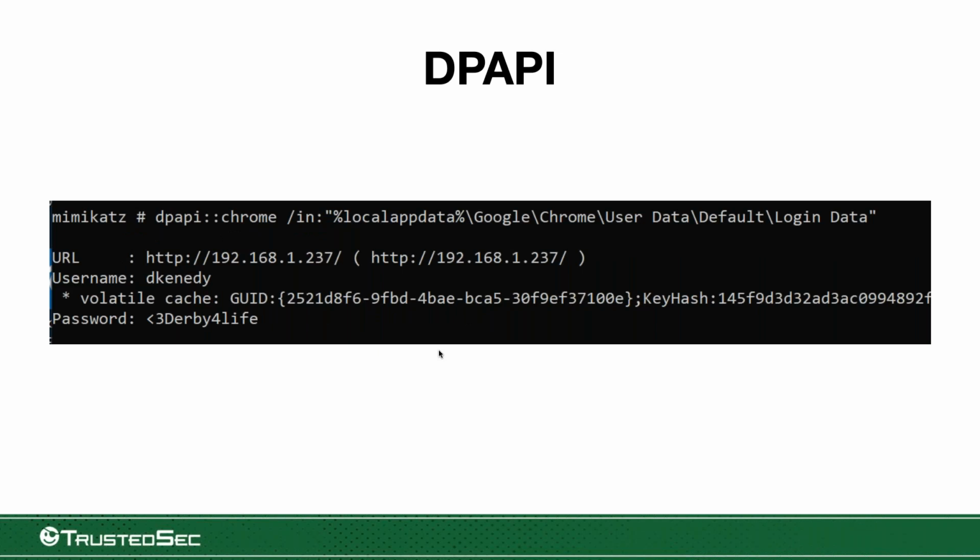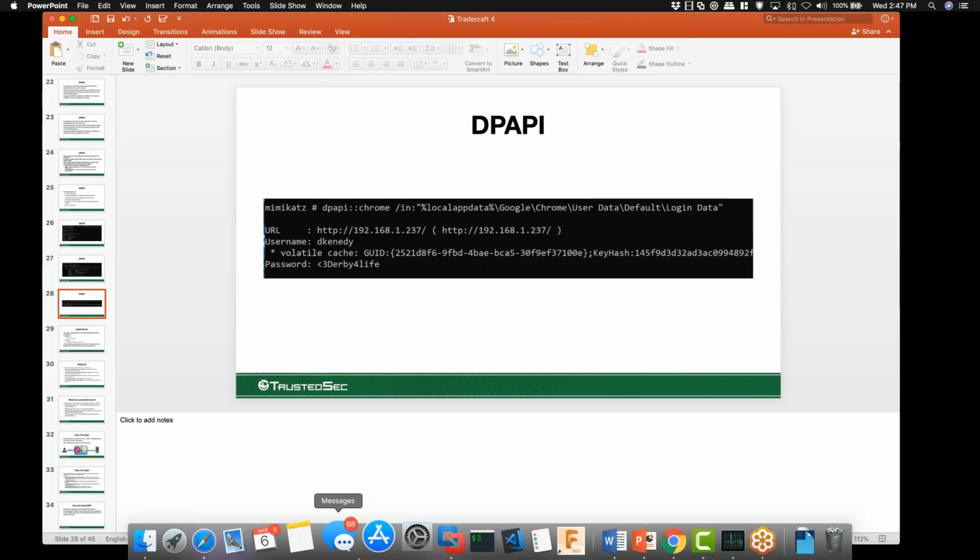Also, if I want, I can get access, let's say, to Chrome credentials. So in this case, I can do DPAPI Chrome, and then I just specify the in file or location of where Chrome has the SQLite database. And here we can see an example for a URL, HTTP 192.168.12.37. Username D Kennedy, and the password is love derby for life. If you guys want to see this, let's go on. Is it on this system? This one.